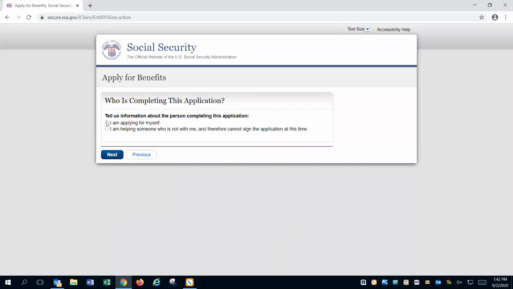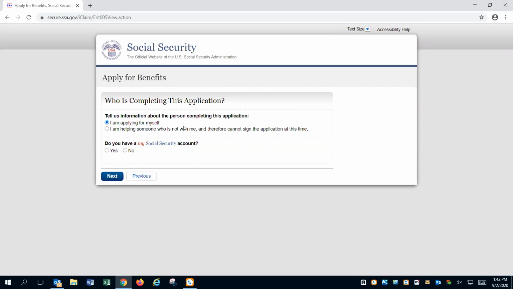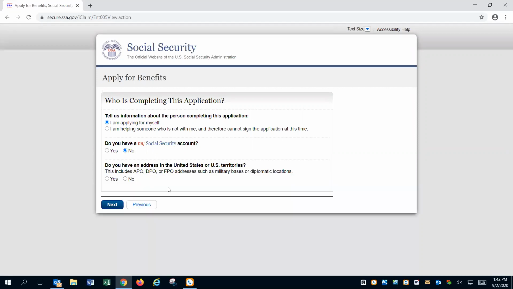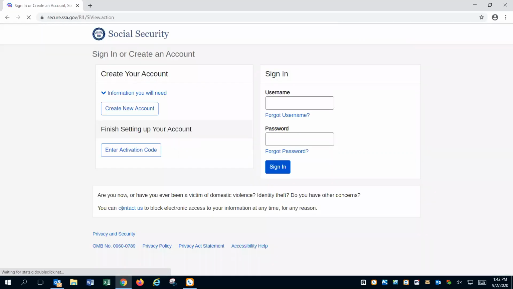Who is completing this application? Generally, it's yourself. If you are a power of attorney or a legal representative of someone, then perhaps it would be that second option. Do you have a My Social Security account? We're going to go ahead and say no. And then, of course, you have to have a legal residency in the United States. Click next. And we're going to create a new account.